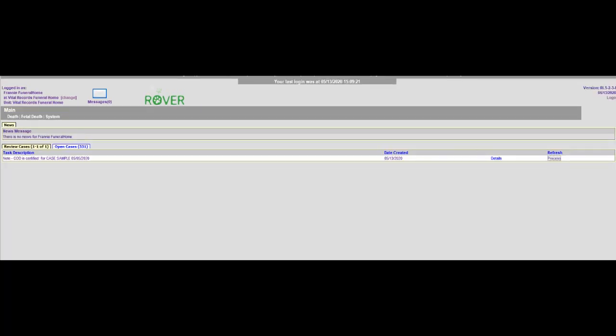If the record is being referred to a physician on ROVER, you will want to wait to sign the record until after the doctor has completed and certified their portion. ROVER will give you a message on your main screen telling you the COD, cause of death, has been certified. At that time, you as a funeral director can go into the record and sign.